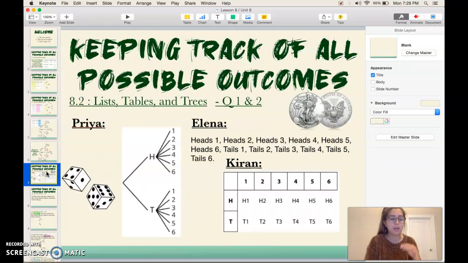There are also other ways to keep track of things when there are 2 things happening. So now we're going to go ahead and take a look at 8.2, which is lists, tables, and trees. So this is on the next page on 161. So on the page it says, consider the experiment. Flip a coin and then roll a number cube. So 2 different things are happening at one time.